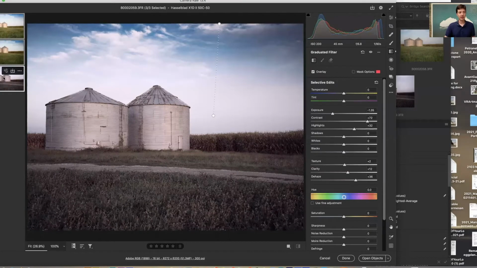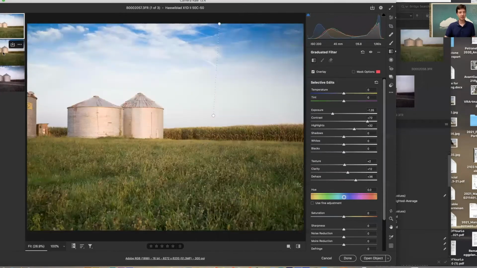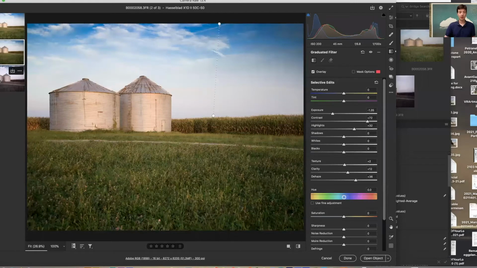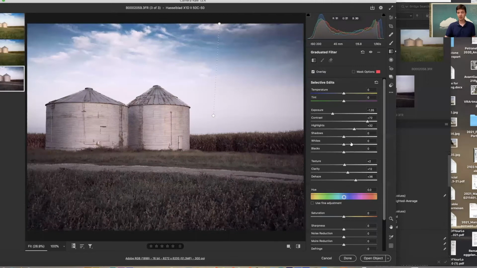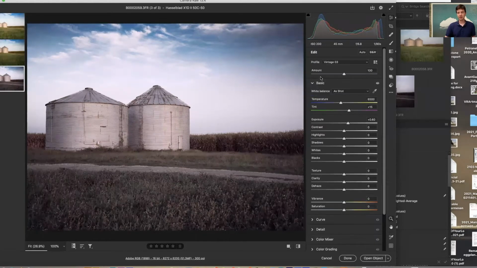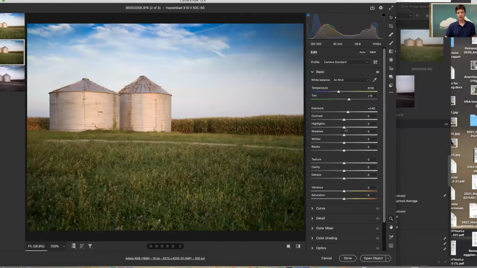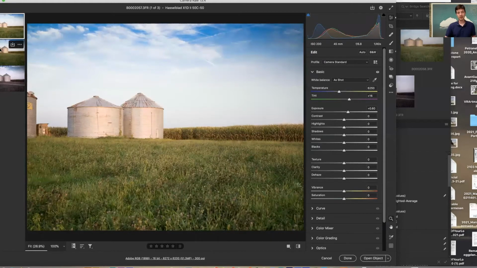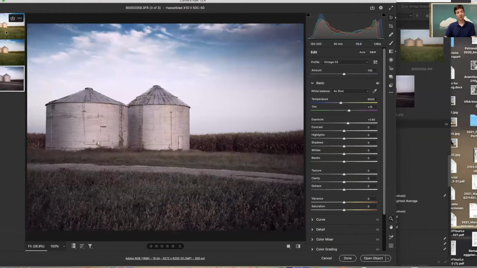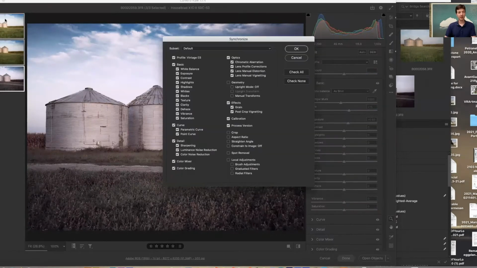And when I do that, both of these images now have the same settings applied to them, okay? You can see, well, I'm in my graduated filter, but let's go to the basics. And the basics, I haven't really done that much to them, but I also have the graduated filter applied at the top. Now, one of the differences, the reason why these aren't all the same, is because I have not applied the same profile to all of them.